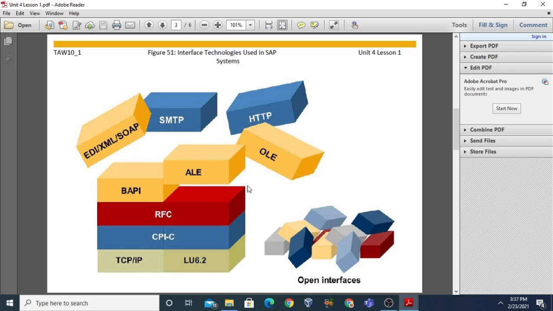So all of these open interfaces or technologies can communicate through the SAP systems. SAP system allows you to integrate with all of these technologies. So you need not be worried about whether you are working on EDI, XML, BAPIs, SMTP, HTTP and so on. You can connect or integrate these interface technologies with the SAP systems.